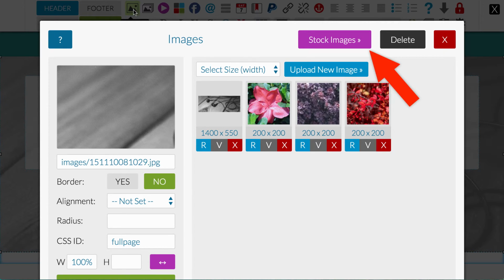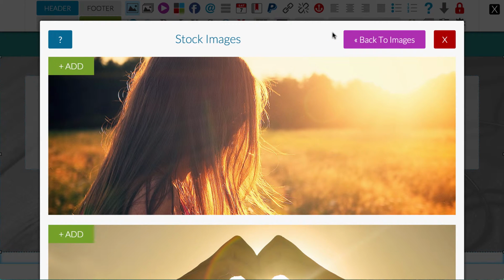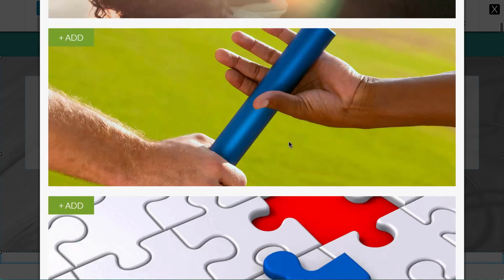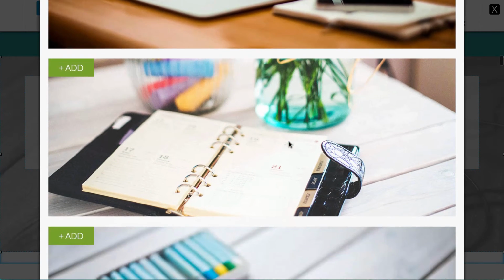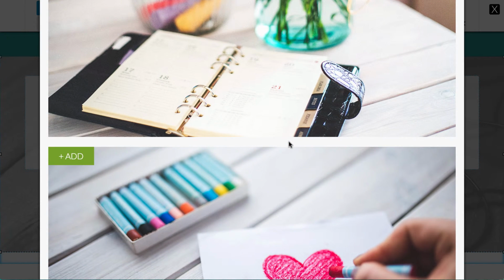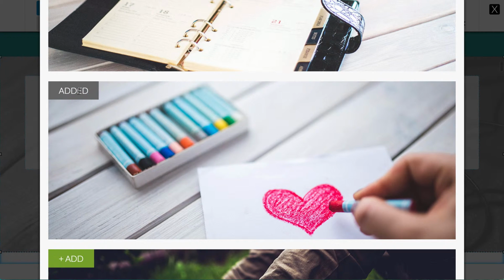Up here we have a button for stock images. And it's basically a long list of royalty-free background images. All of them are 1400 pixels by 550 pixels. So you can scroll down to see if there's anything you like. And if so, you click the Add button. And it gets added to your library. We periodically add to this list so you can check back now and then for new images.